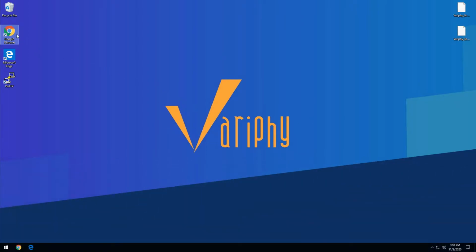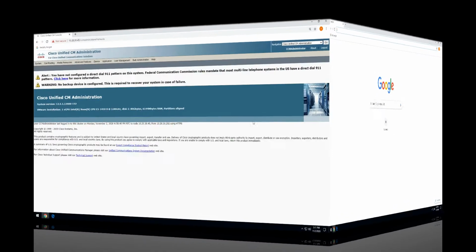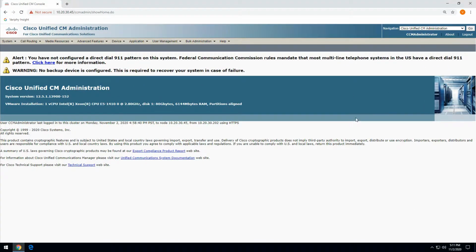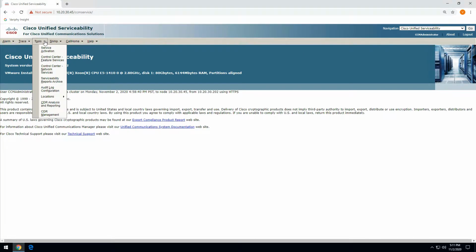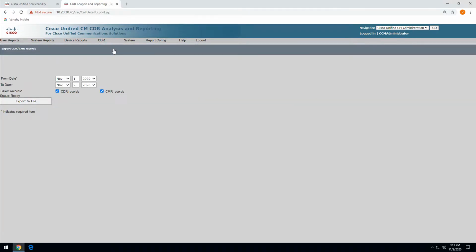First thing we're going to do is navigate over to our Cisco Call Manager and log in as an administrator. Once you're logged in, the next thing we're going to do is pop over to the navigation section on the right-hand side, and go to Cisco Unified Serviceability and click Go. Once this loads up, we're going to navigate over to our Tools section and go to CDR Analysis and Reporting. This is going to bring us right over to where we need to be, and the next step is to go over to the CDR menu, and right over there on the bottom, you're going to see Export CDR CMR.